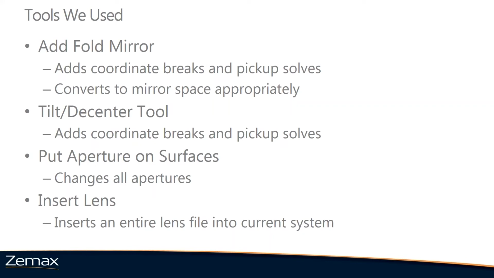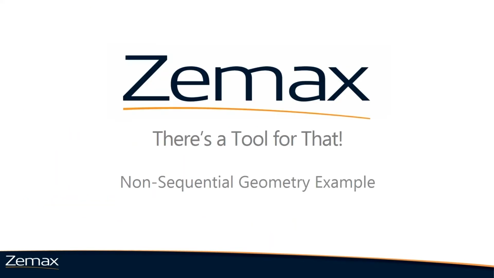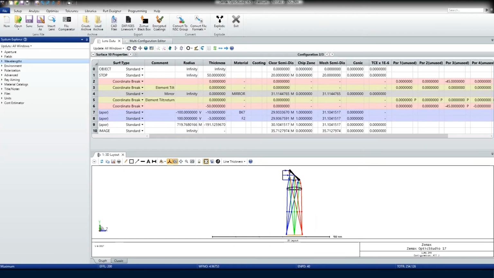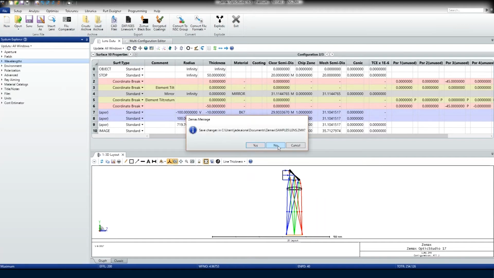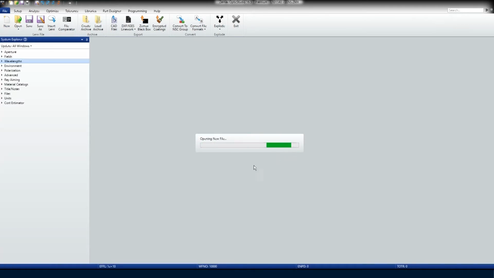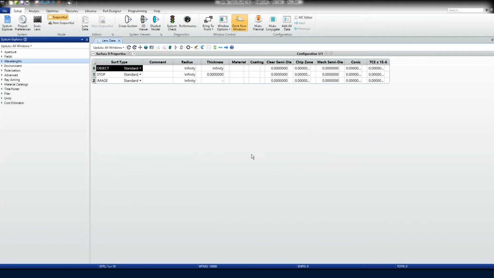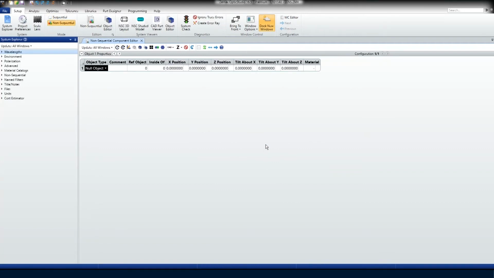So next we're going to look at some non-sequential tools by doing this quick little non-sequential geometry example. So let's go ahead and open up OpticStudio again. We'll open up a new file. And let's set it to non-sequential mode. Yes. Okay. And so we're going to go ahead and take a look at some of these tools here.